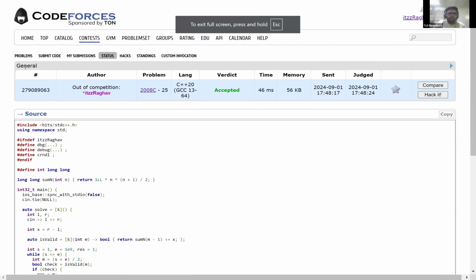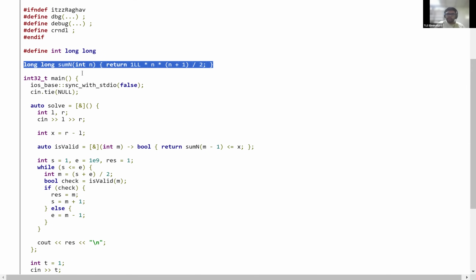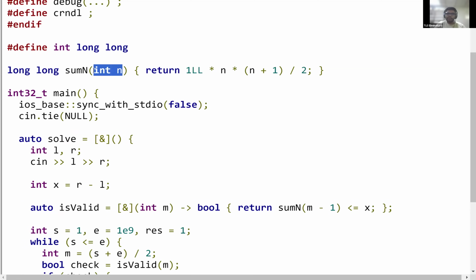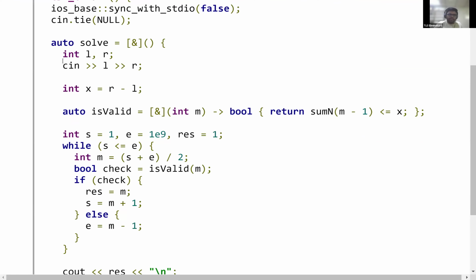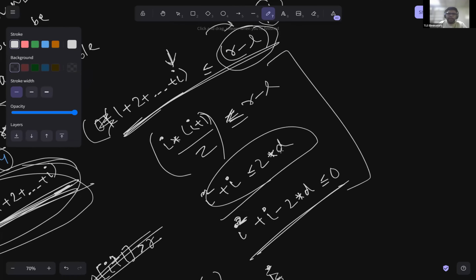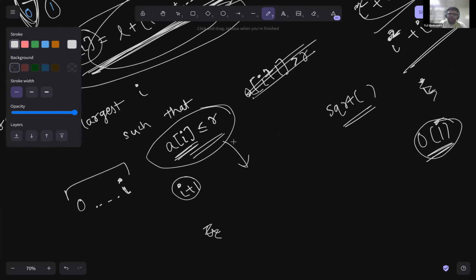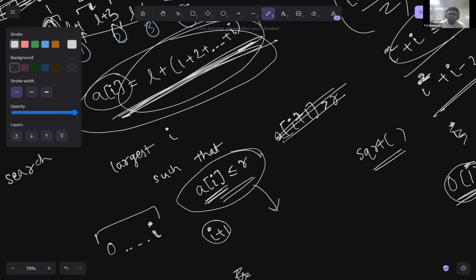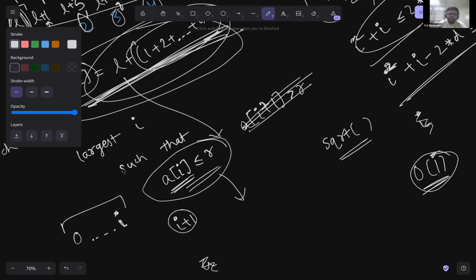In my code, this is just a small function which I created for finding out the sum of first n natural numbers. I will pass n to it and it will return me the sum of n natural numbers. Coming up to the main code, first of all, I took the inputs. The next thing, as we just discussed, is that we can write AI as L plus this part, and then take this L on the right hand side. So we would be left with this thing. That was the main idea there.